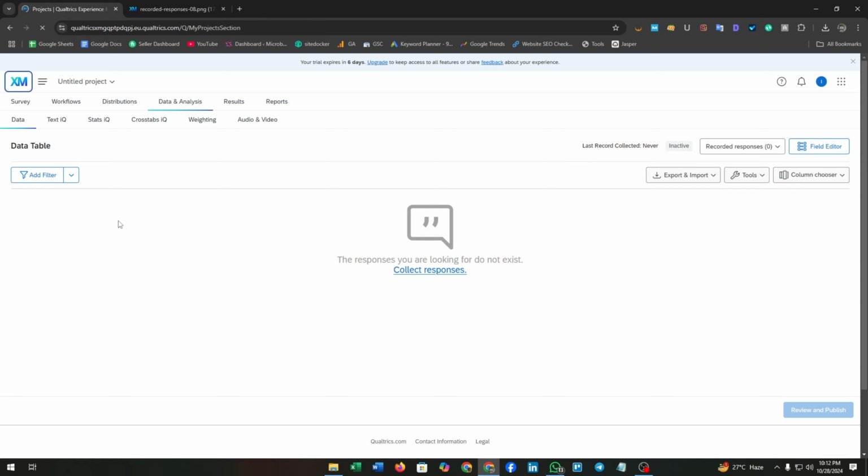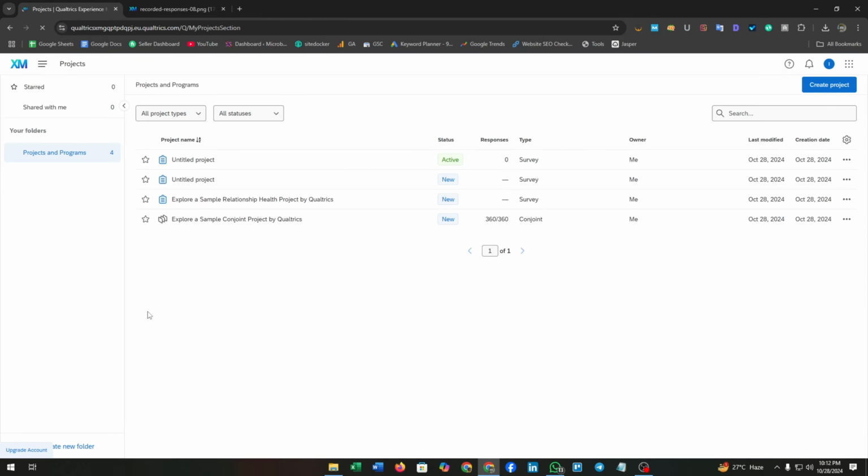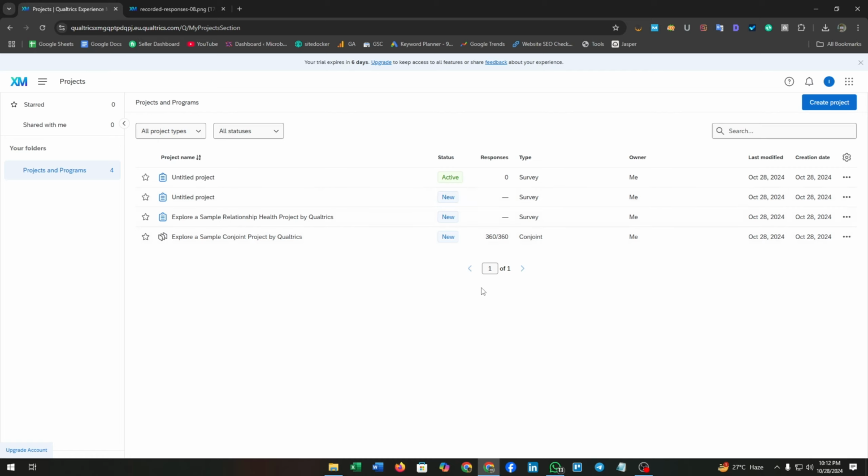When you click on it, there might be a confirmation message, just like on any other platform. Just click on confirm, and the response will be deleted as soon as you click the confirm button.